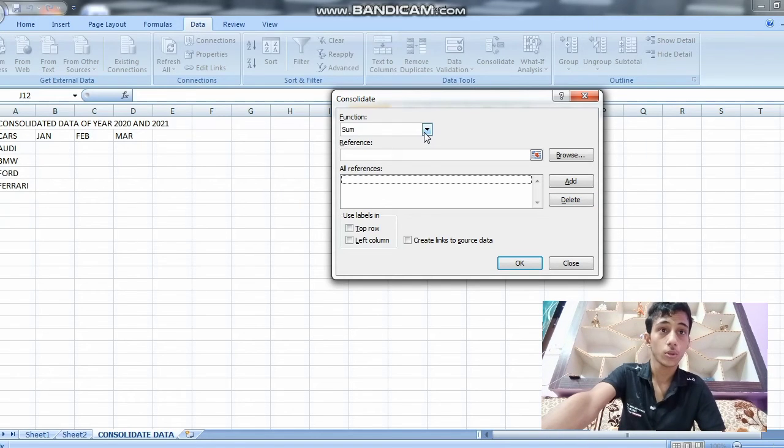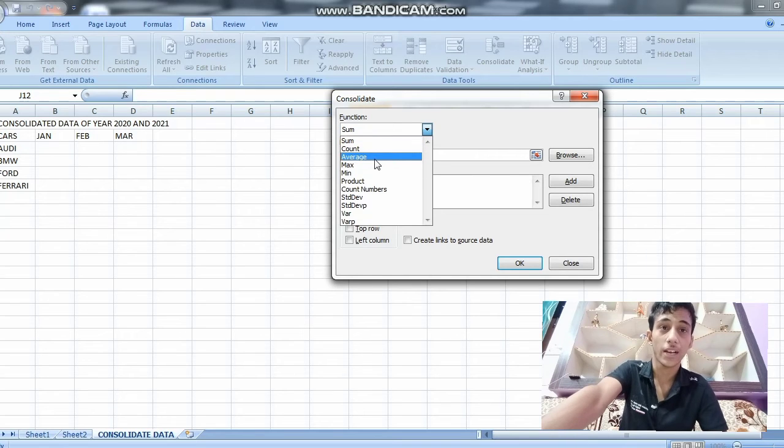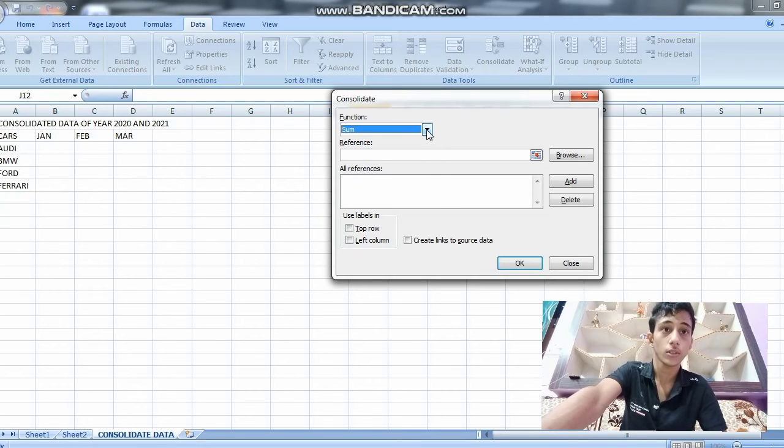If you want to do the sum, click on the sum option. If you want to do the average, do average. If you want to do anything else, click on this option. But I want to do the sum, so I am going to click on sum.